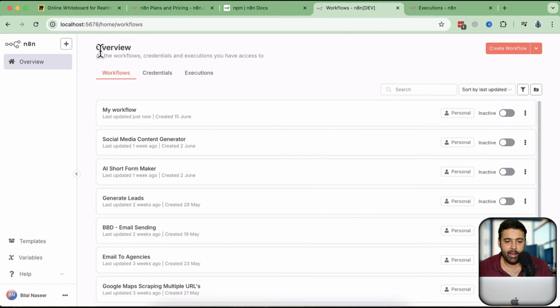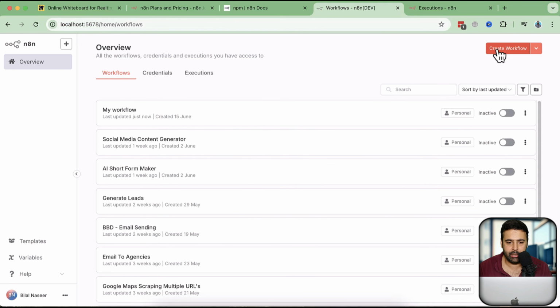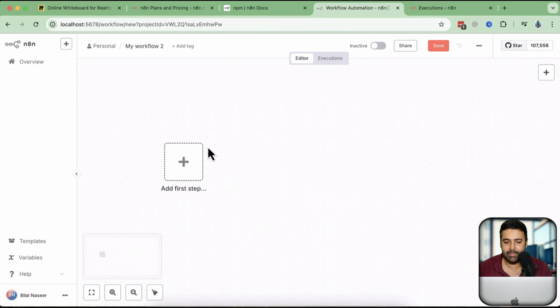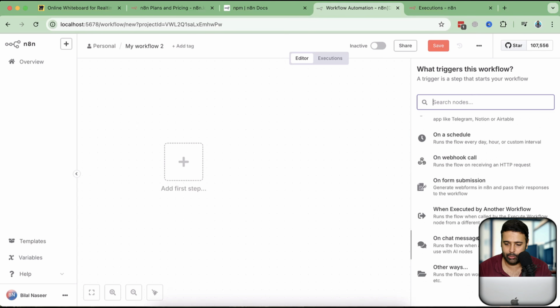So that is my hosted N8N. I've already explained to you guys what workflows, credentials, and executions are. Now let's create a new workflow. I'm going to click on create workflow. And here's the first step, which is basically asking us to add a first step, meaning we want to add a trigger. So if we click on this, we will have these nodes, right?